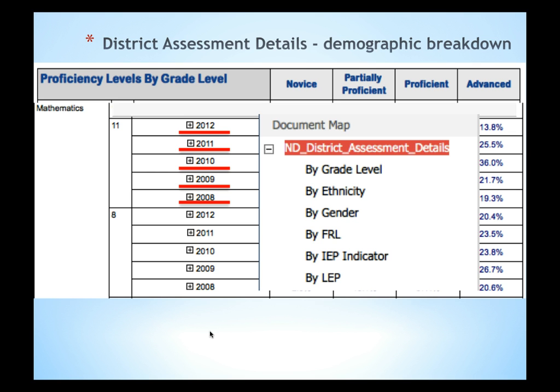We can also export this information or look at the information by going over to the document map and looking at it by grade level, by ethnicity, by gender, free and reduced, IEP, or by LAP subgroups. When we export this information, if we export it in Excel or Word, we'll get all this information by all the different subgroups, all in one export.